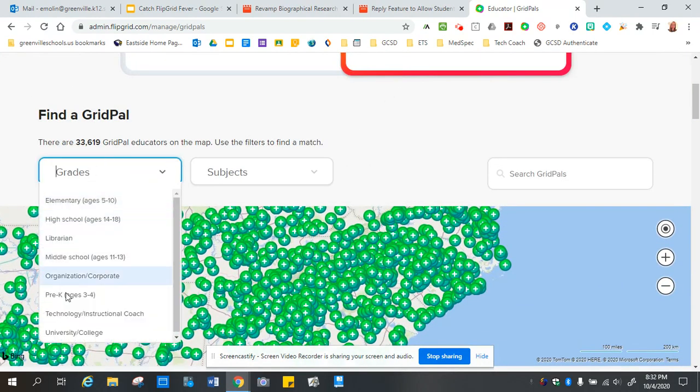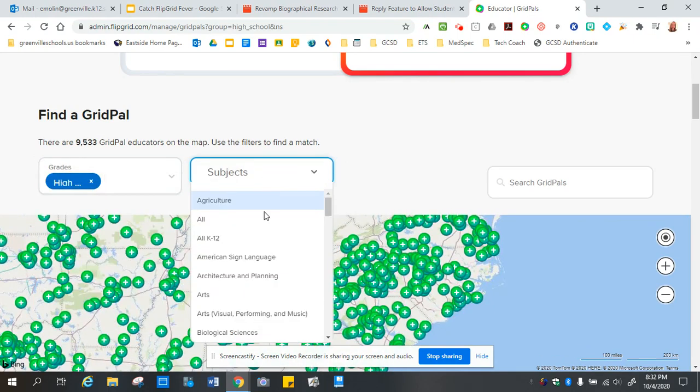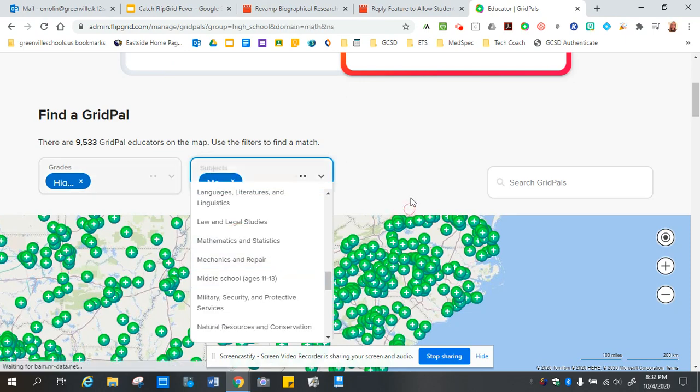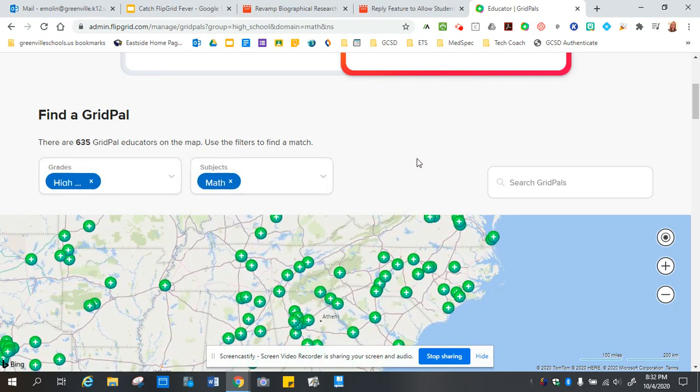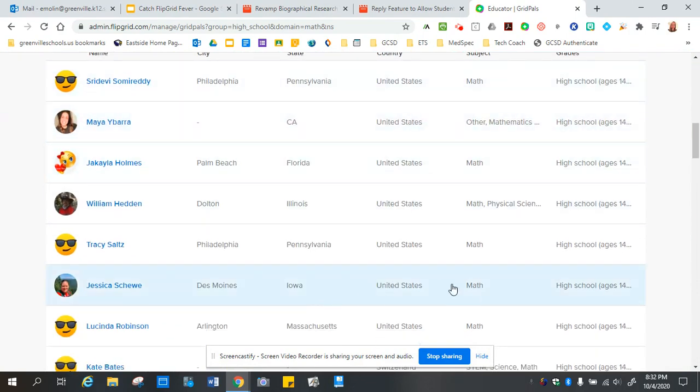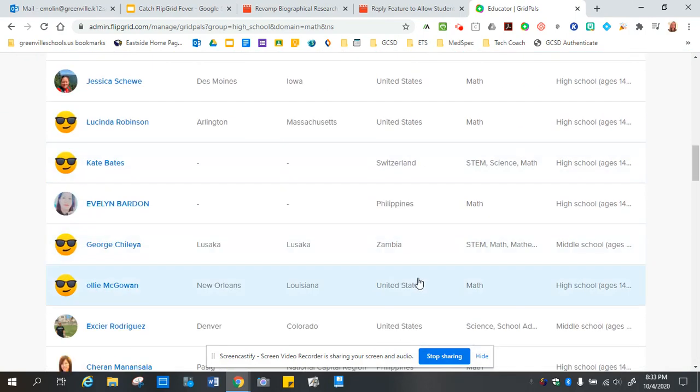So you can drill down by grades. You could go into subject areas if you're looking for a specific thing. So let's say we're looking for other math groups in the area. And then if you come down here, you can see where available people are to connect with, okay?